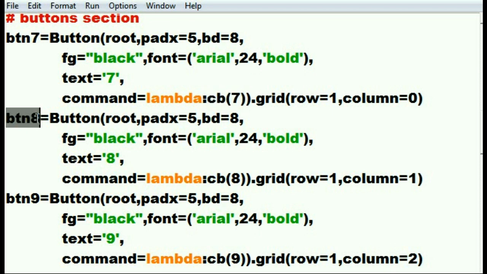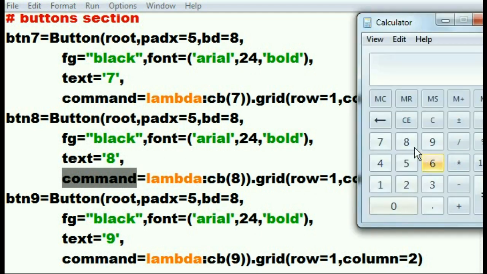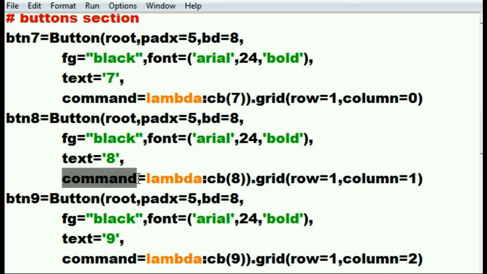Oh, I'm Mr. Button 8. I need you to do the same thing. Right after text 8, I key this in. I've got a command for you to do whenever anybody clicks on button number 8. Oh, really? What do you want me to do? I want you to do this command. I want you to call the CB function and pass him the value 8. He says, okay, I'll do that. Not a problem. He passes 8 because he's button 8.